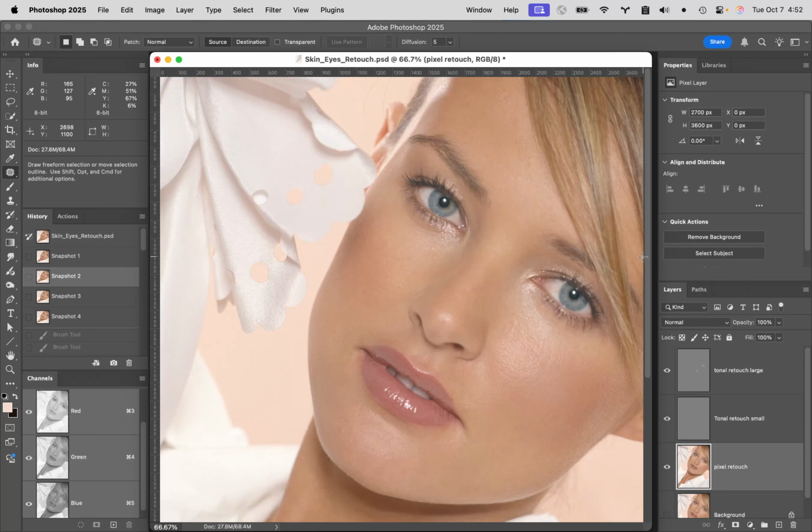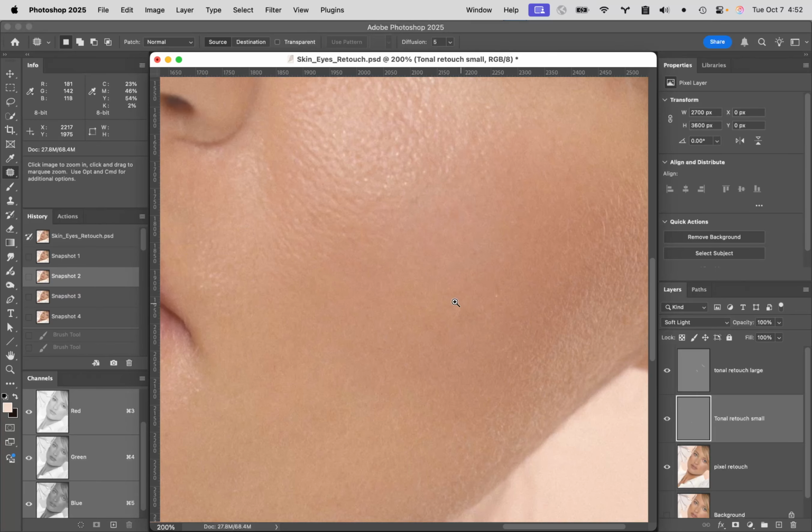Why were you working on this layer instead of the tonal retouch layer? I'm sorry? Why were you working on the pixel retouch layer instead of the tonal retouch layer? Because this is all pixel work. Okay. We're literally replacing the pixels. You would not be able to do that if you went to a tonal layer. Look, it's really weird. This is what happens. So if we did like the patch tool and pull it over, you're not going to notice anything because this layer is basically all the same.